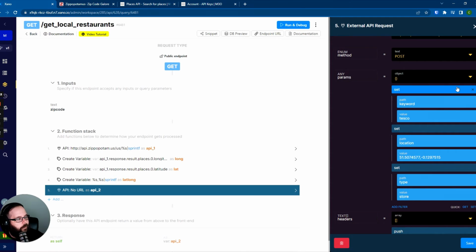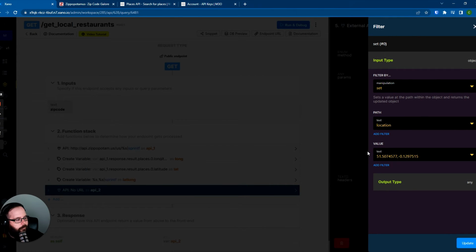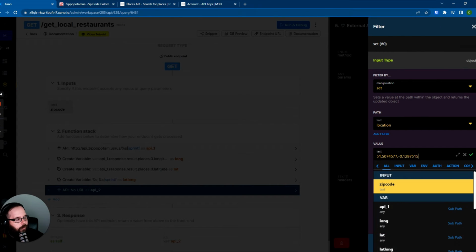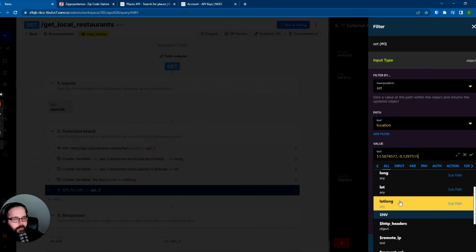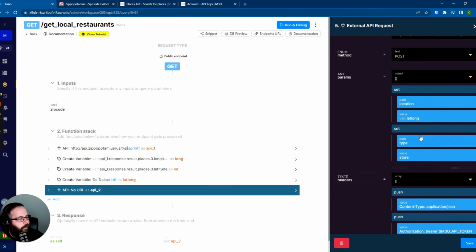So we don't need this keyword one here. I'm going to just get rid of that, click the X there. Our location, you can see it has a predetermined value. I'm going to click on this, and in the value box, I'm going to go down here and select our lat long variable that we created earlier and hit update. And then we have a type. Now with this API, you can set the type of a business that you're looking for.